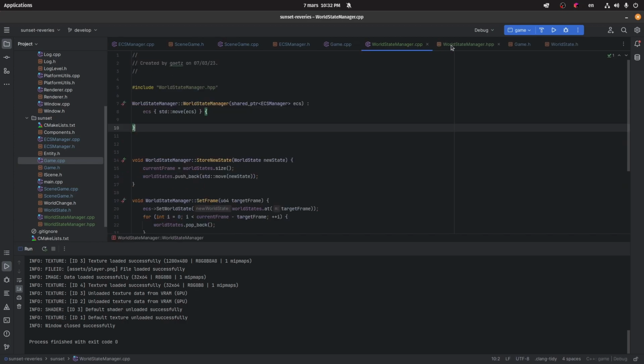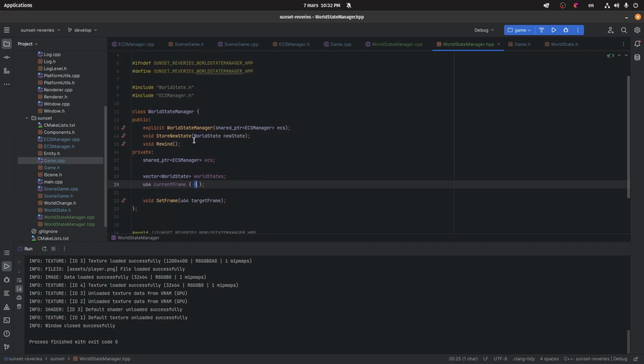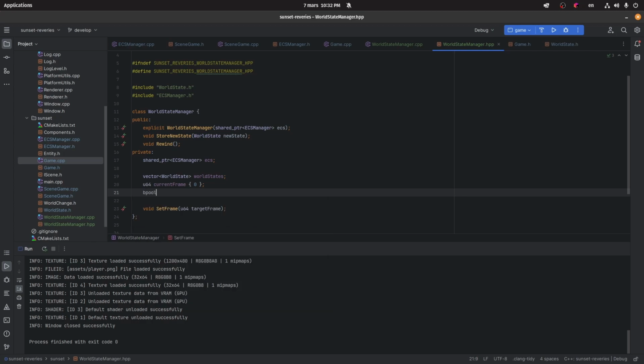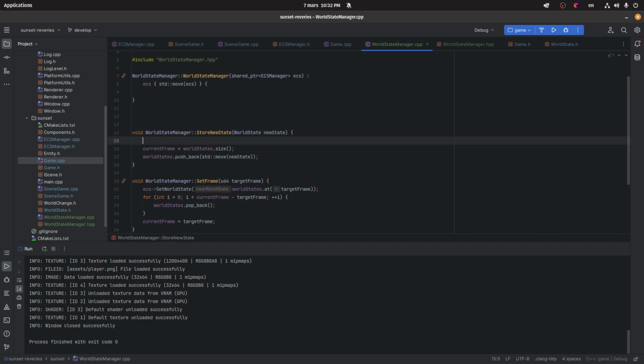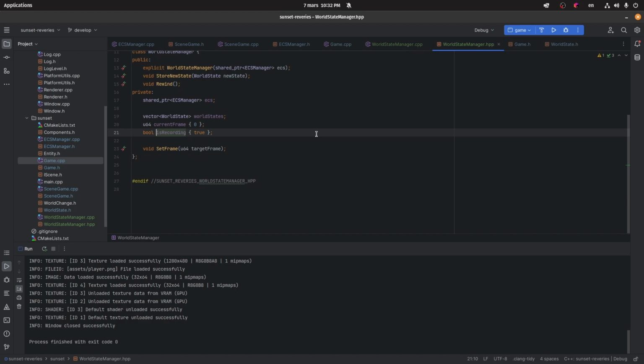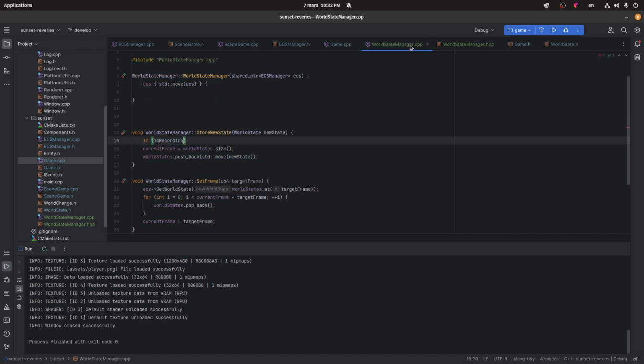So where's my world manager? Okay. So I should create an is recording boolean, set to true. And so when I want to store a new state, I just check is recording. If not is recording, I return. I don't want to store anything.